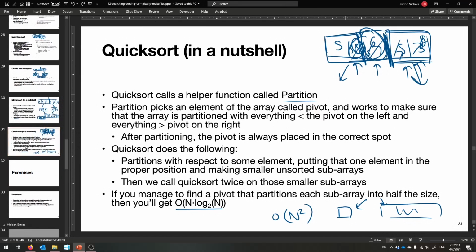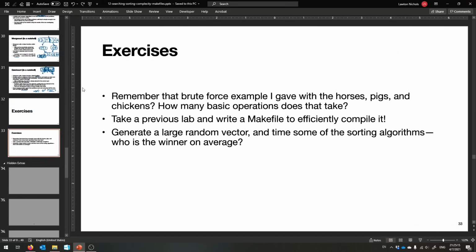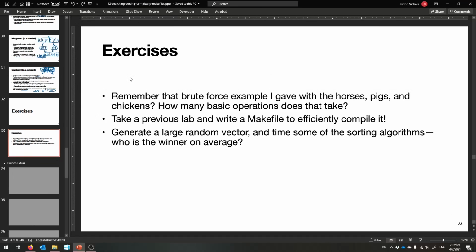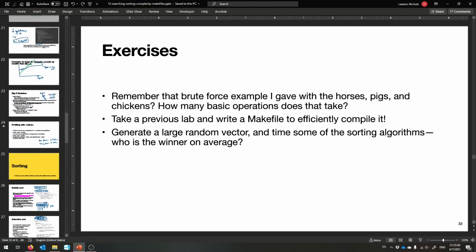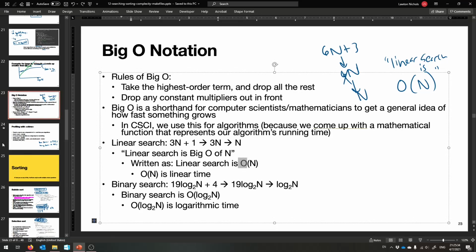Again, I'm not going to test you too hard on this. I just want to give you a taste of all of this. If you would like extra things to do, let me give you some things. So, do you remember that brute force example with the horses, the pigs, and the chickens? That was very fun. Try and count how many basic operations that took, and try and figure out, using these rules for big O notation, what it should have been. Big O of what? What should that be?